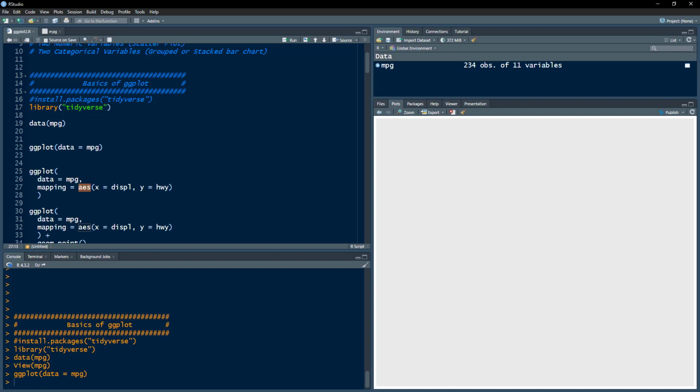Now within the aesthetic function, we define the color of the graph, etc. All the major, global things are going to be defined within the aesthetics. For the sake of simplicity, we are just going to define the x variable and the y variable. In this case, we are going to use the displacement, or the size of the engine, as the x variable, and we are going to look into its impact on its highway mileage per gallon. So this is the variable.